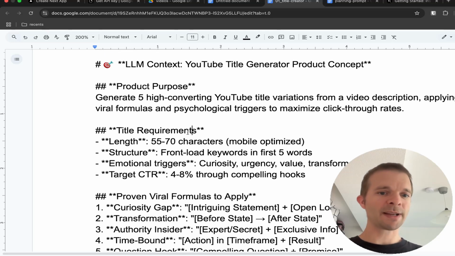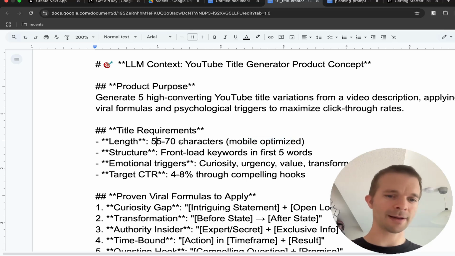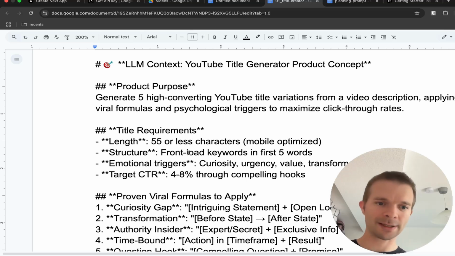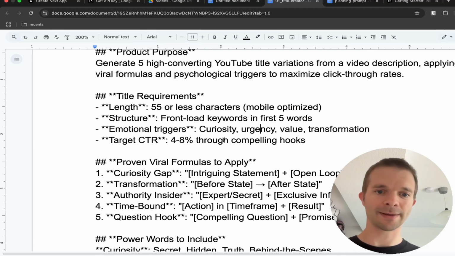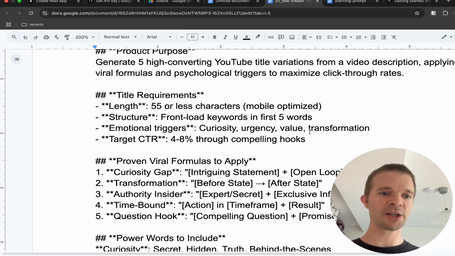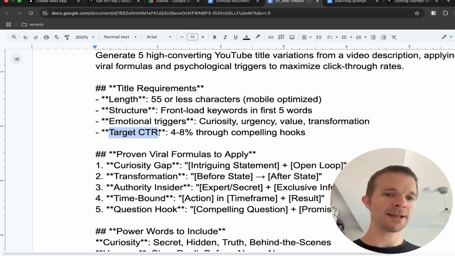So what are the requirements? The title should be 55 to 70 characters long, which is mobile optimized. Actually, this is quite long, so I think I will change it a little bit. By the way, all of this I will share in the link below, so you can just copy paste this prompt and use it for your own project. So what I want here, I think, is 55 or fewer characters. Structure: front-load keywords in the first 5 words, yeah. We want emotional triggers, like curiosity, urgency, value, transformation, and what we want to achieve is a click-through rate of 4 to 8%.